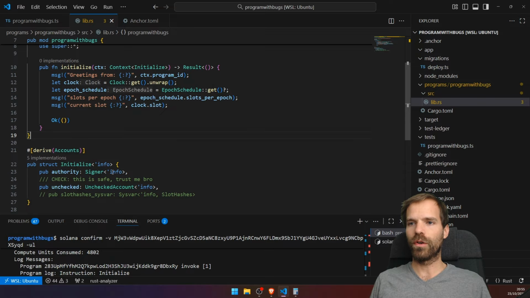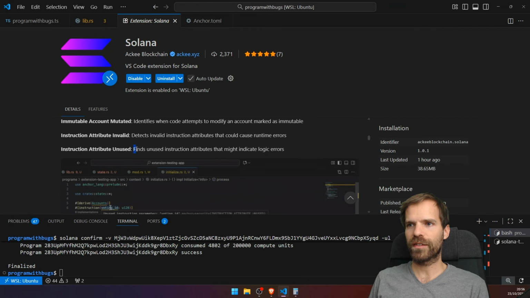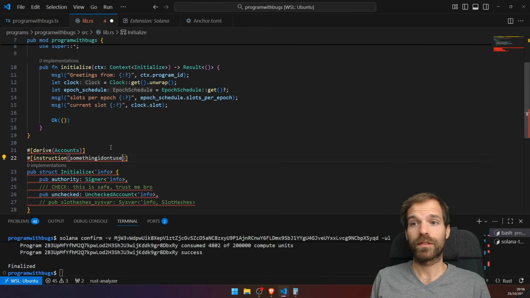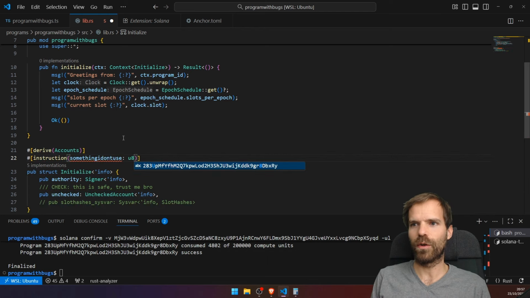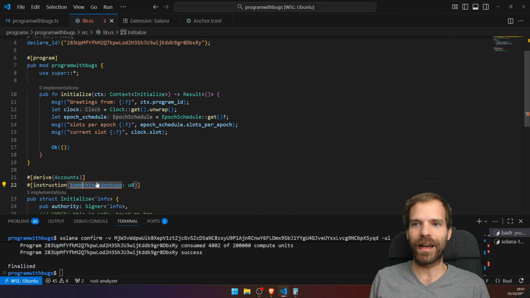Cool. So that works. I got rid of that error or warning. What other things does this extension still tell me? Finds unused instruction attributes that might indicate logic errors. I see. So if I have an instruction, something I don't use, a U8 lore. Unused instruction parameter. That's from Solana VS Code. But also instruction parameter not found in handler function. Also from Solana.